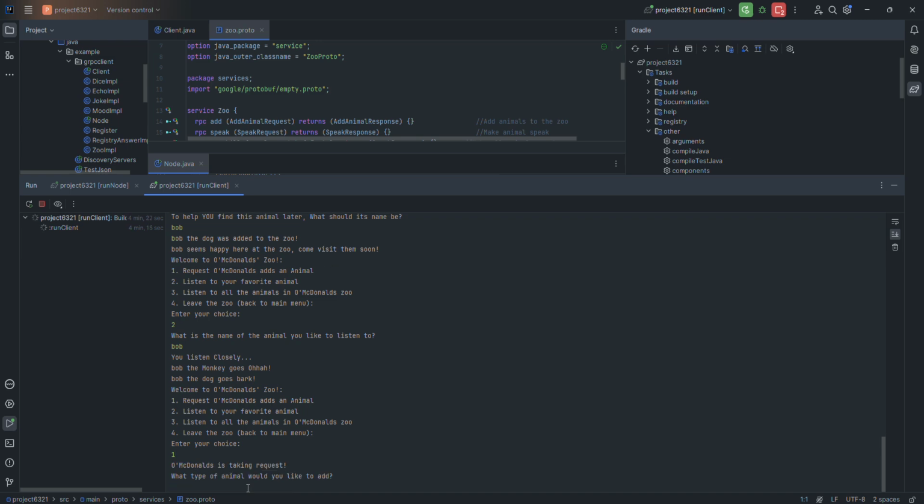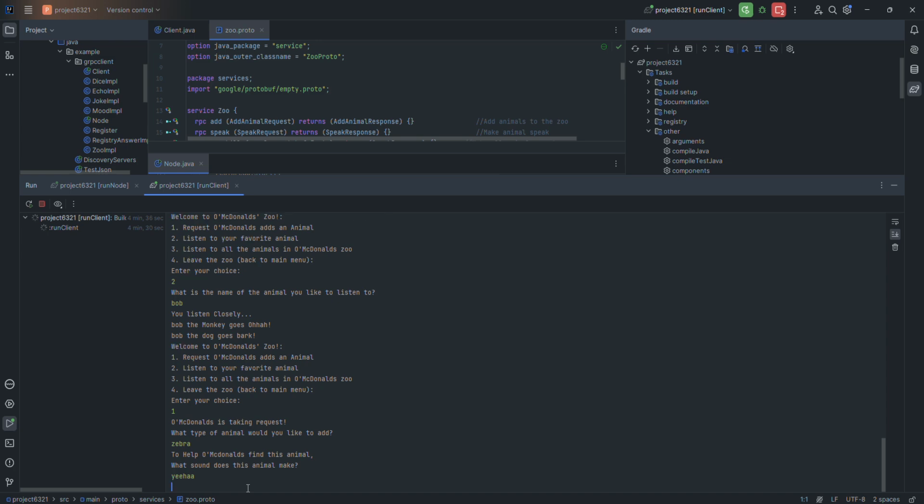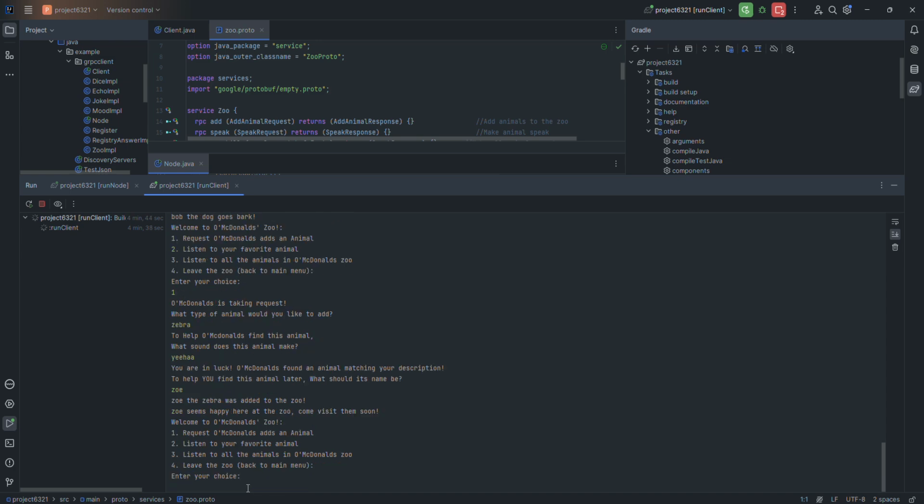Which animal would you like to add? Let's add a zebra. And so we've added a zebra to the zoo. What sound does that make? Yee-haw. Okay, so we've found the animal. What should we name it? We should name it Zoe, the zebra. Okay, so it's added to the zoo.